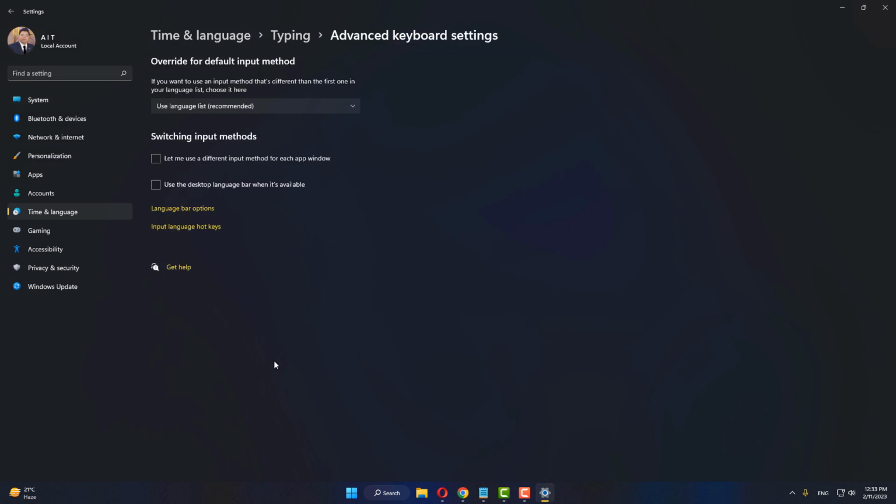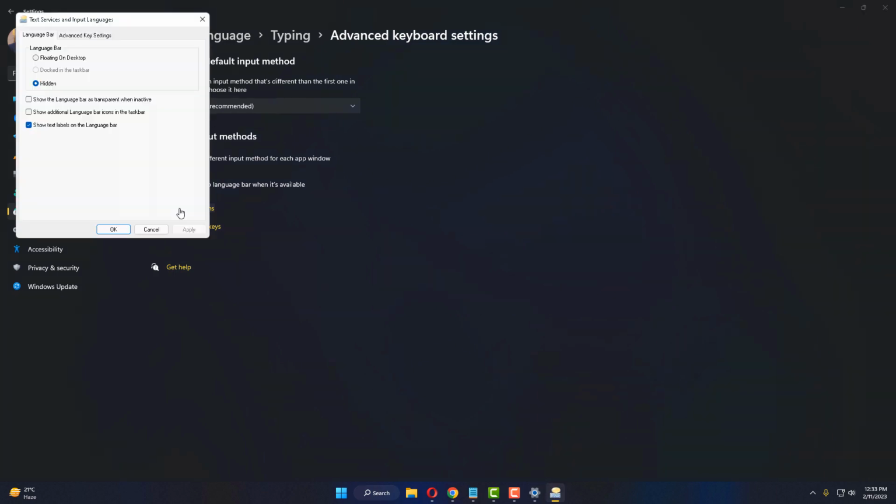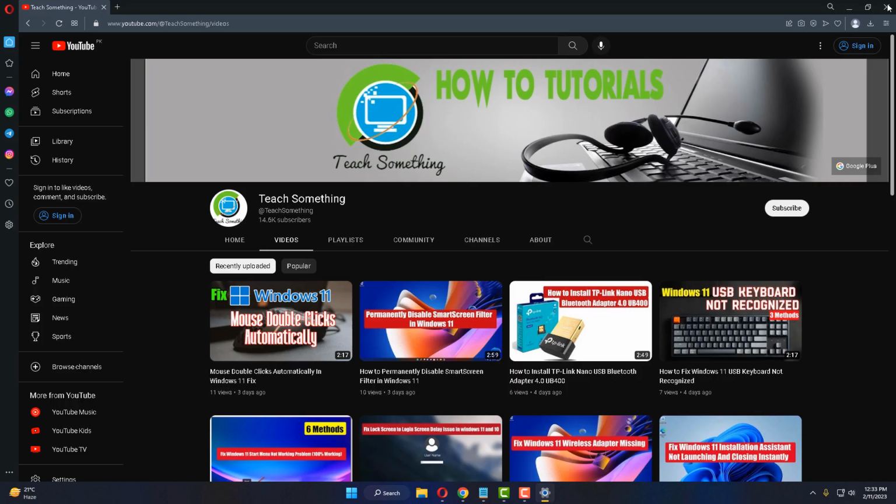After doing this step, first of all check "Let me use a different input method for each app window", and also check "Use the desktop language bar when it's available". After doing this step, click on language bar options. Make sure that it's selected as hidden. Click on apply and OK. Now you can see that the language bar will be removed.